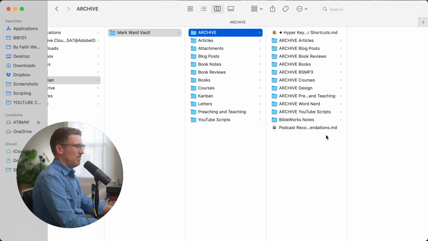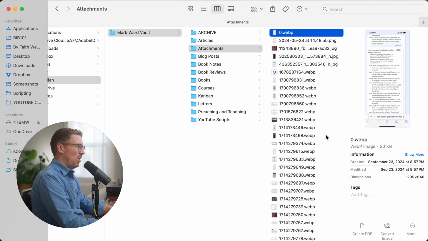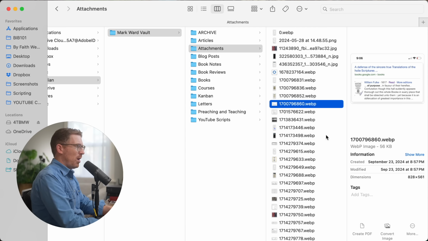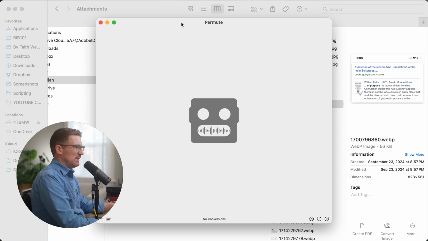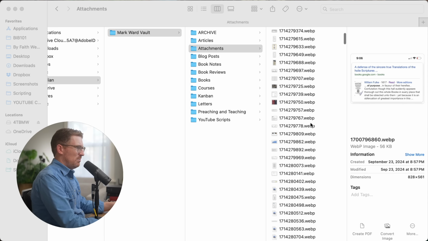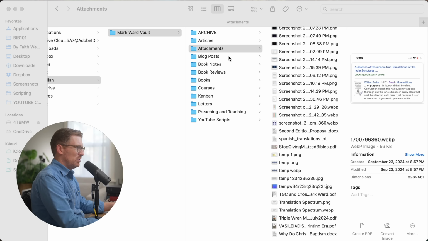But here are my main folders. I have all my articles. Attachments is all of the images that you drop into Obsidian. They're all kept here. And periodically I'll come through using an app called Permute. I will actually convert all the PNGs to WebP just to make them as small as possible so this attachments folder doesn't get too large.